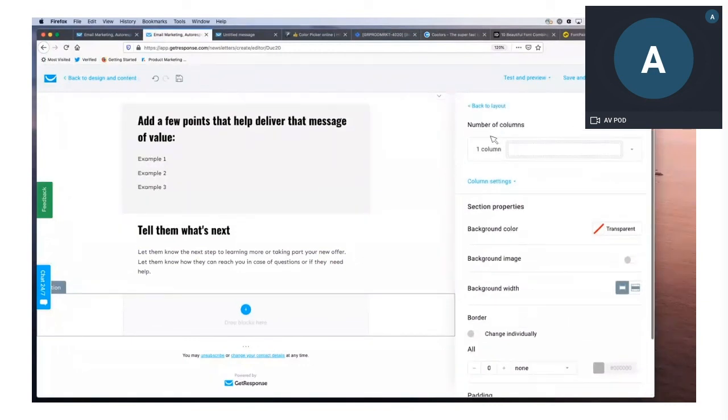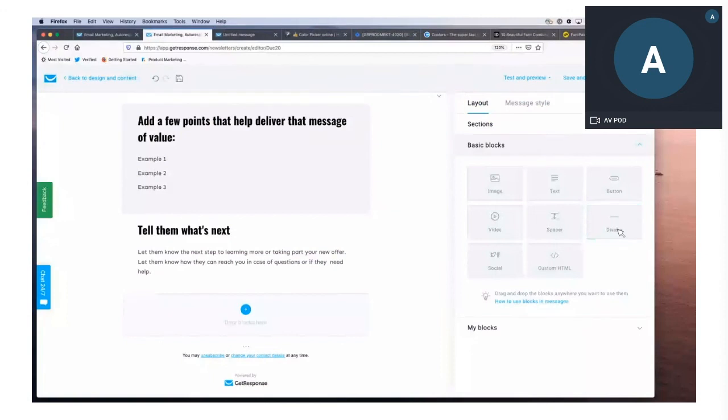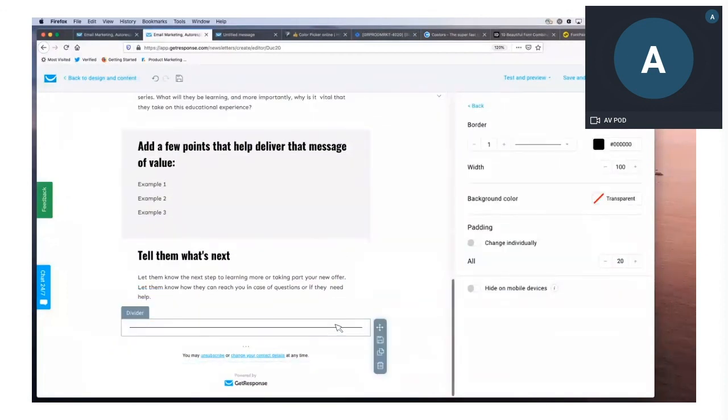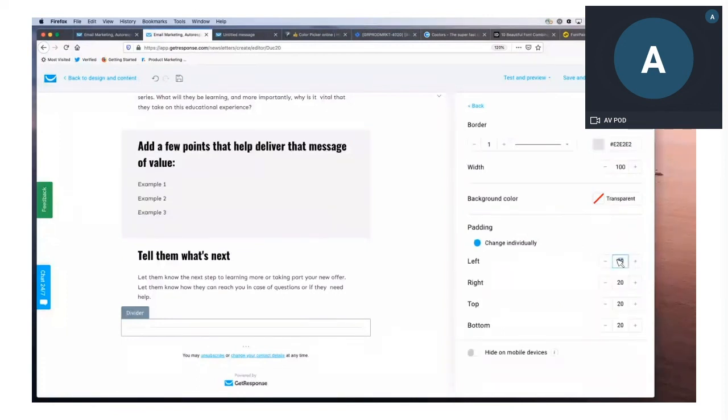And now I'm going to use this cool divider section, just to add a little bit more organization to the email, to separate this section a little bit from the rest. And I'm going to change the color just so it's not so dark, a middle to light gray. And I'll change the padding just a little bit here so my spacing looks better. Okay, that will be good.